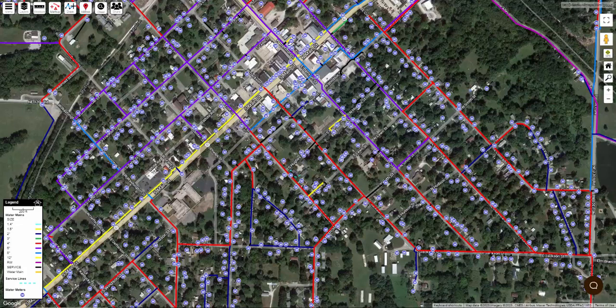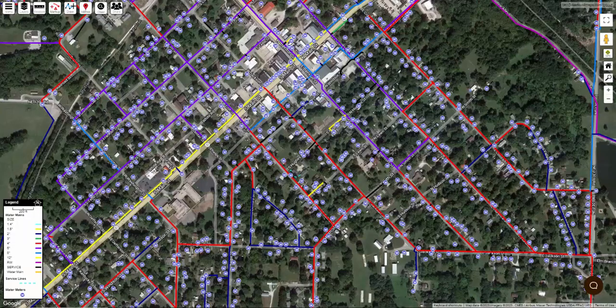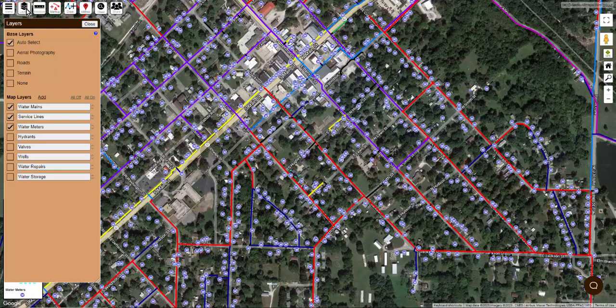This video walks you through the process of setting up Diamond Maps to do a lead service line inventory. If you don't already have a Diamond Maps account, you can create a free trial from our website and do everything described here.